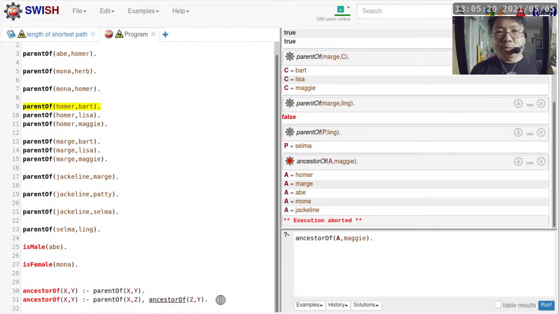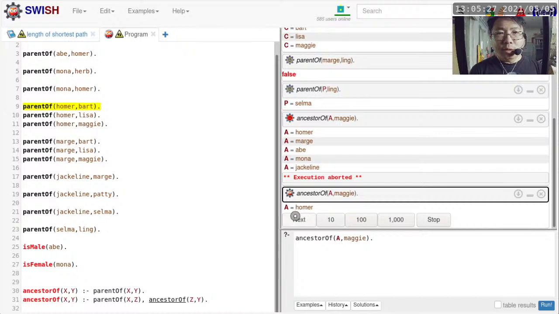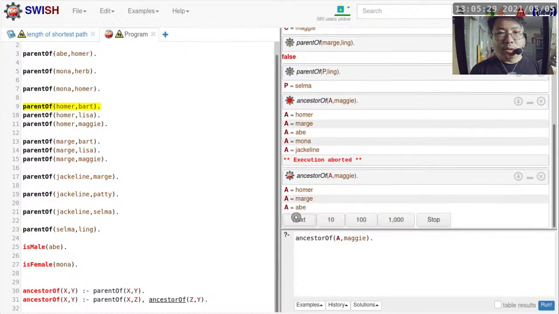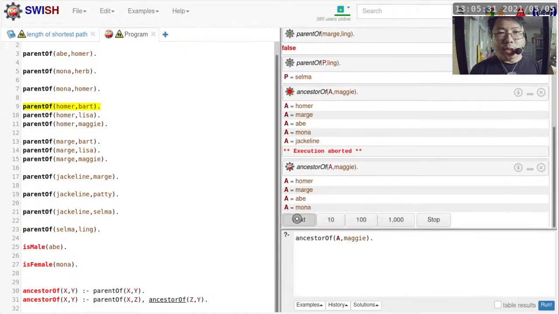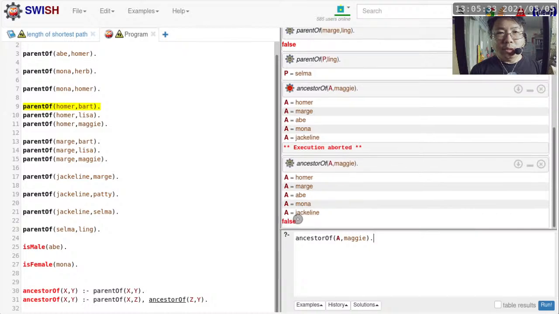All right, so we'll try again, because we want to make sure that, in this case, it will automatically end. So we got Homer, yes, we got Marge, we got Abe, we got Mona, and then we got Jacqueline, and that's it, okay? So the order of what you use inside a predicate or inside a rule is important too, because this is called tail end recursion.